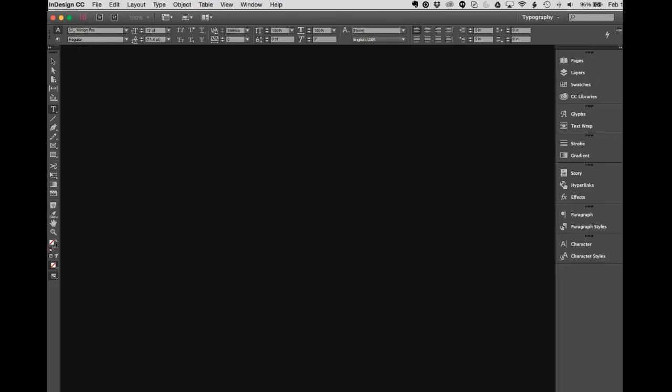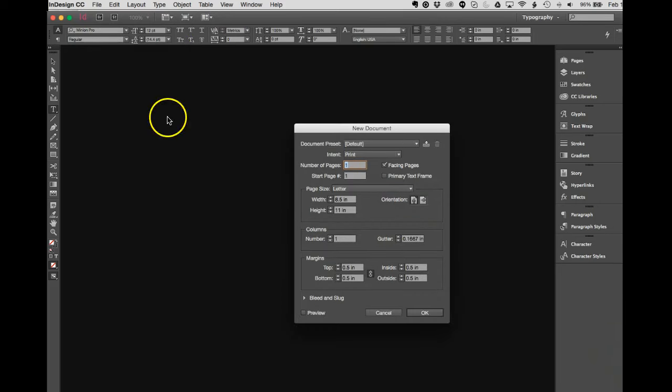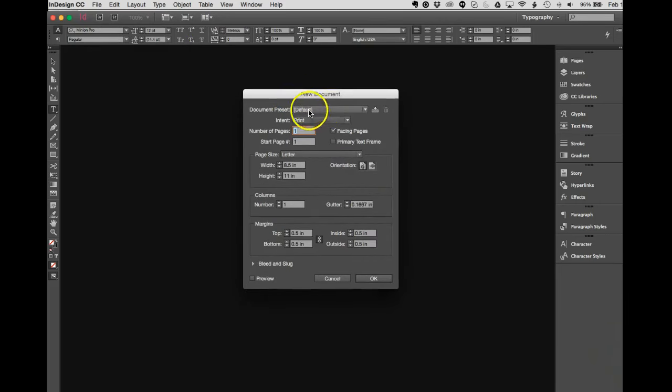Okay, so under File, select New Document. And then you have some choices here. Let's pretty much go with the presets. We'll stick with print for the intent. One page, one page. You can click off facing pages since there aren't any facing pages. It's a one-page document. Letter size is fine. Orientation, vertical there. Columns 1, gutter we can leave there. Margins 1/2 inch all around, that's fine. Don't worry about anything else and say OK.